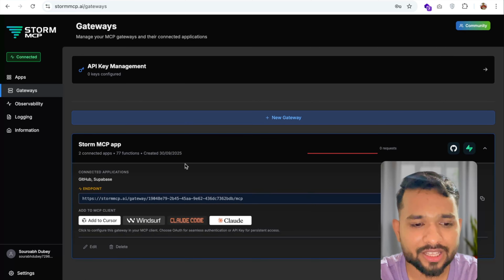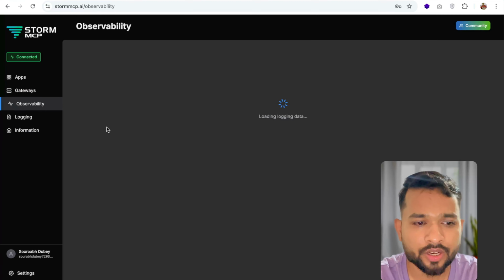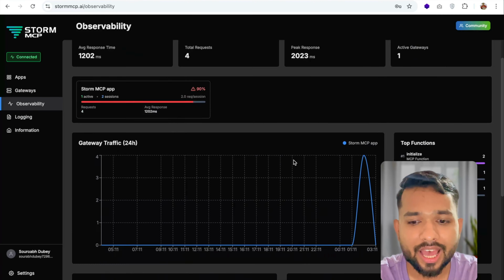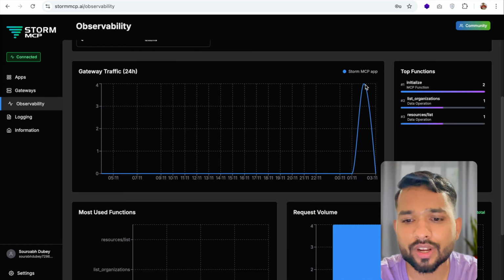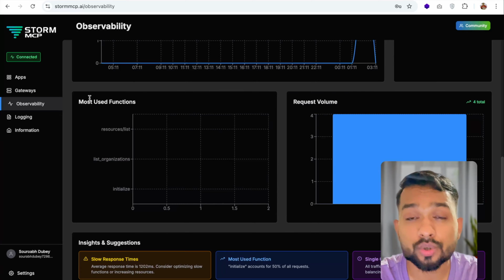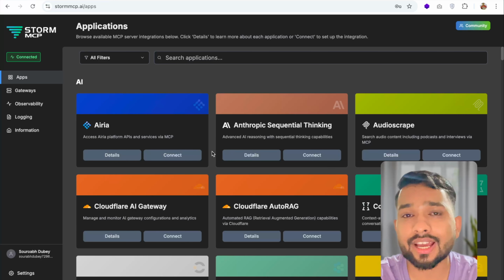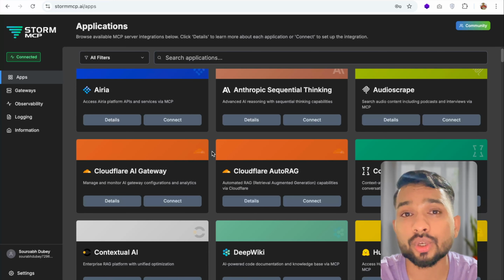Now we can see in the Storm MCP, you will see here all the things like just click on this app. You can see 2 connected apps. You can see in the left side, let's click on this, and you can see here the users. Now you can see we are using this, and you can see initialization, list organization, most used function, request volume, everything you can see in just a single dashboard. You can connect with other app according to your requirement, what type of projects you want to create.